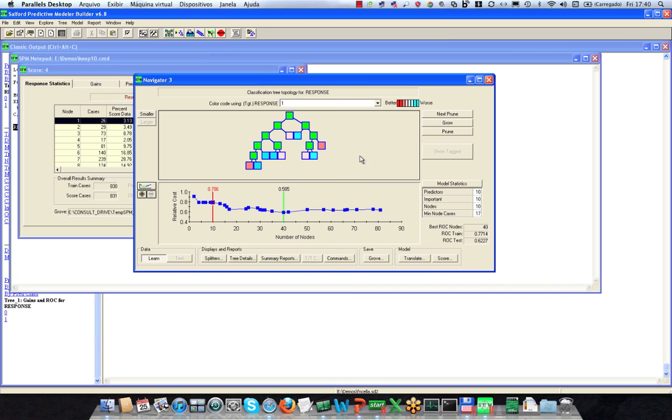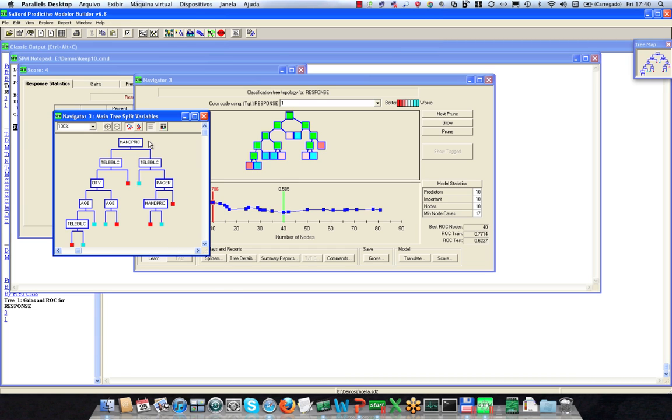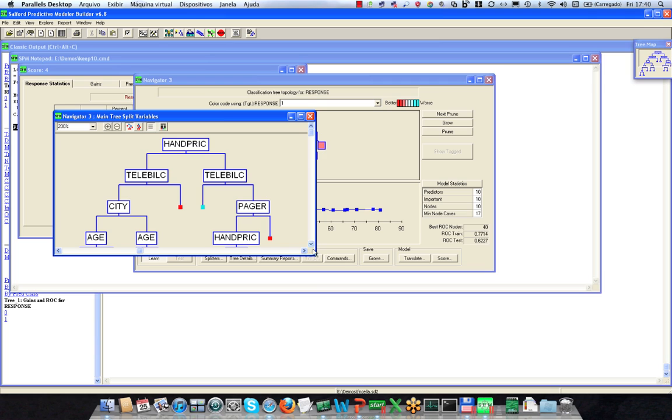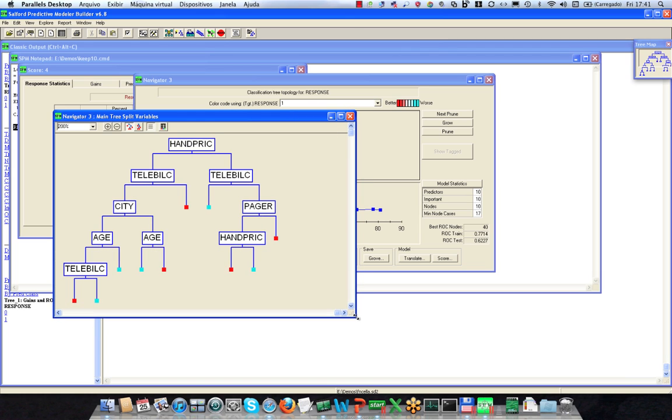So, this kind of insight into the model, which is, to repeat, that there are some subtleties here. Normally, spending a lot on your home phone bill is a good thing, and it is a good thing on this side of the tree. But we have a segment over here where things are different.